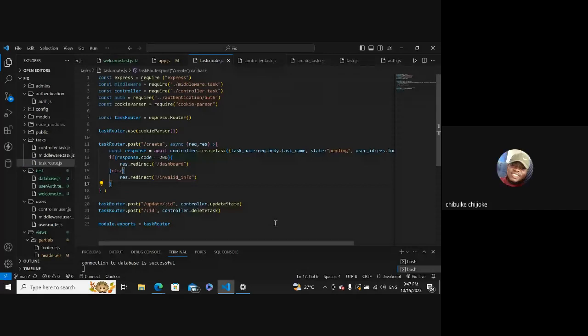Yes. So, I understand the part of when creating a task and grabbing the state and the task name. But the delete function, how did you come about that? Okay, the delete, we are coming there. We have not gotten to delete. Hold on.